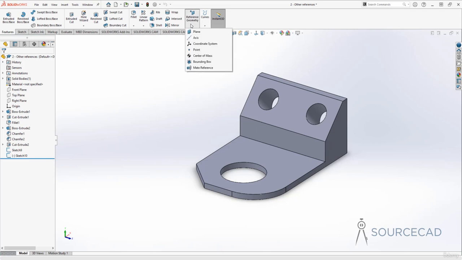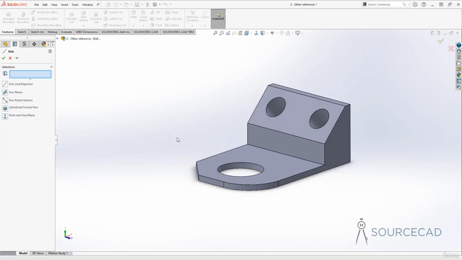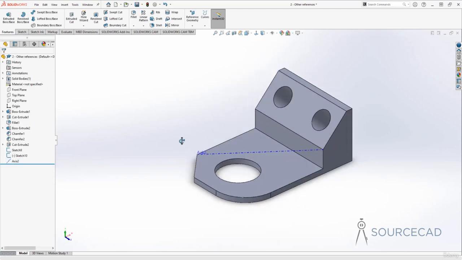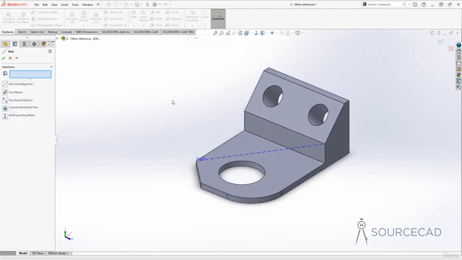And once again, I'll go to reference geometry and axis. Now, if you want to create an axis connecting 2 points, then well, just select 2 points in your drawing. For example, I'll select this one, and now we have an axis connecting these 2 points, kind of like this. Once again, I'll click OK, and here we are. We've got the axis connecting these 2 points. Let's go to this axis again.